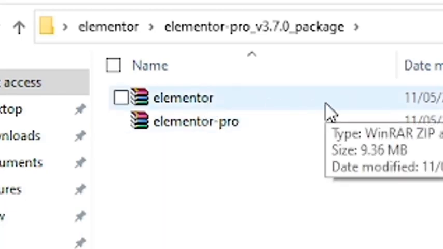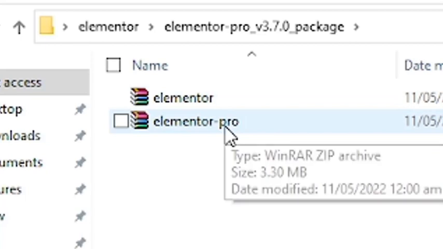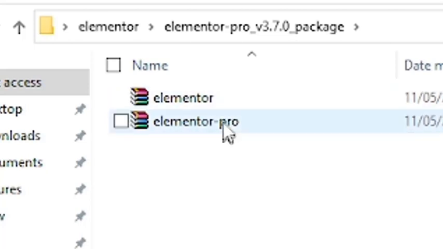The first one is the regular Elementor, which is the free Elementor, and then the second one is the Elementor Pro. That is the Pro version that we would have paid $49 for just one website. And if we have 12, 25 websites, we have paid more. So we now have that software.